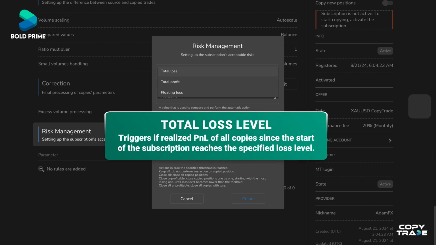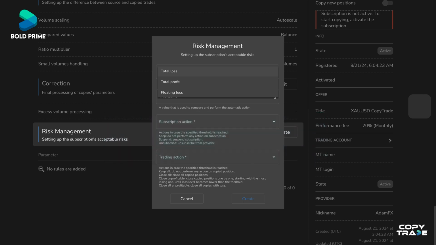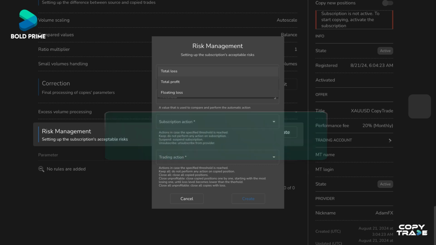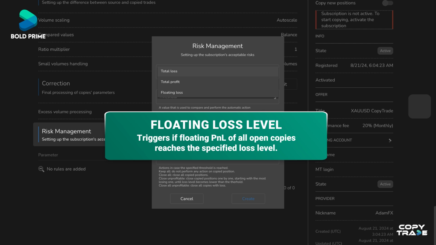Total loss triggers if the realized P&L of all copies from the start of the subscription reaches the specified loss level. Total profit triggers if the realized P&L of all copies from the start of the subscription reaches the specified profit level. Floating loss triggers if the floating P&L of all open copies reaches the specified loss level.